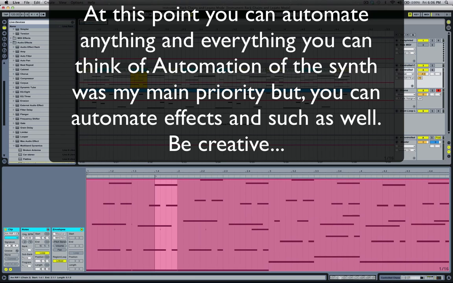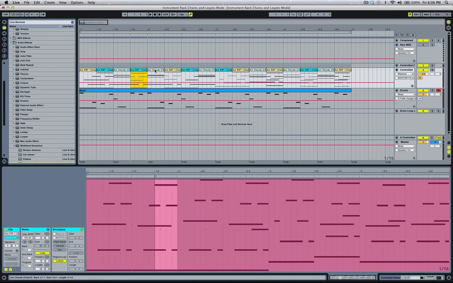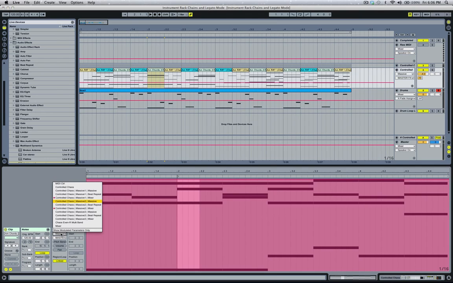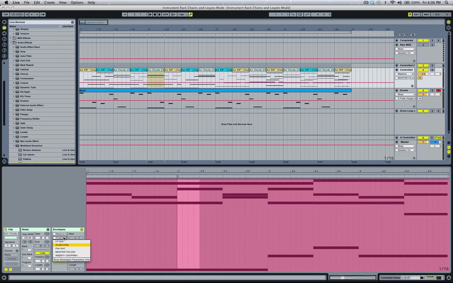We'll leave that alone. We'll leave that alone. We'll change this one. And this is going to be, looks like chain 3 here. So let's go to a third Massive. What can we automate?